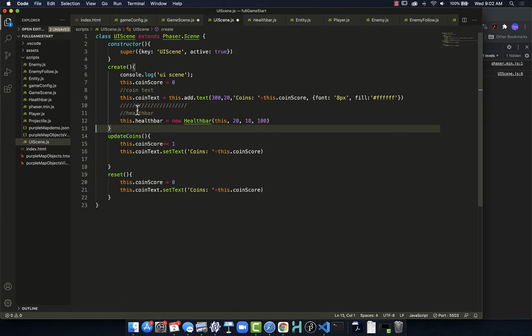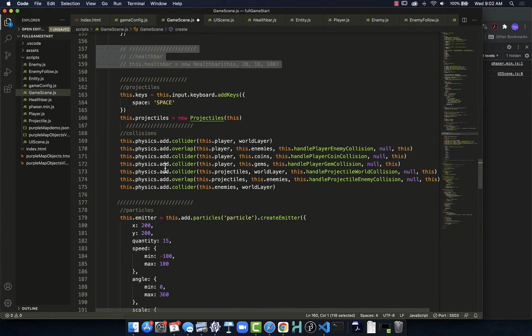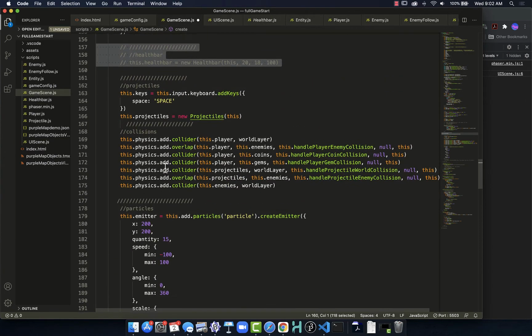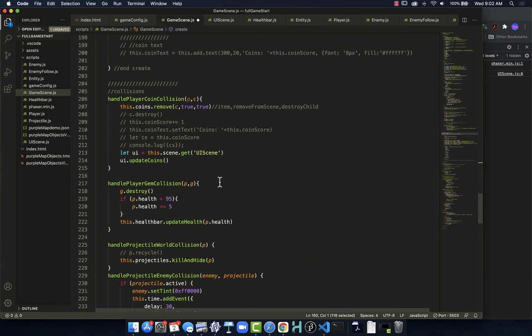So the health bar has now been added into the UI scene. I'm just going to save that. Now, because the health bar is part of the UI scene, we need to go into both the gems and the player enemy collisions, because both of those are where we are changing health information.